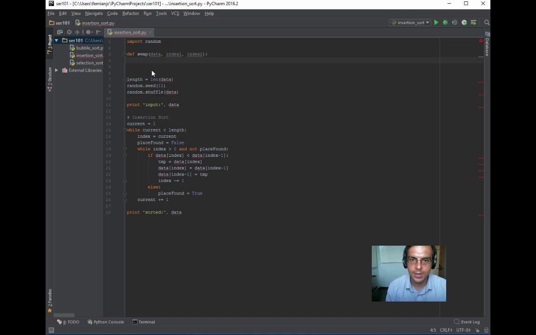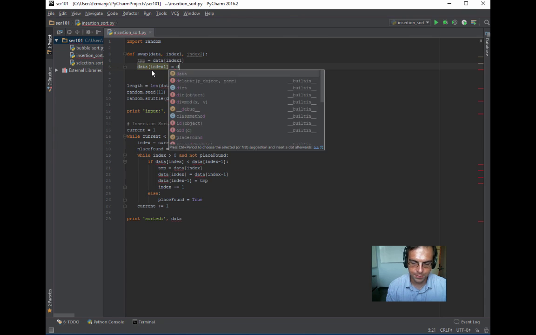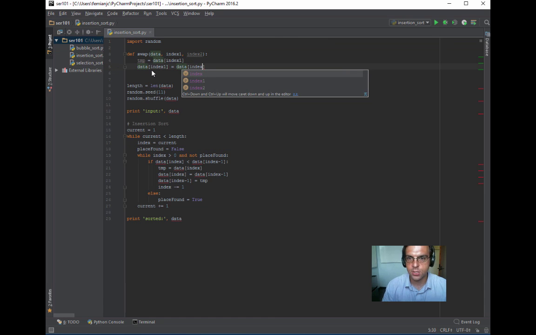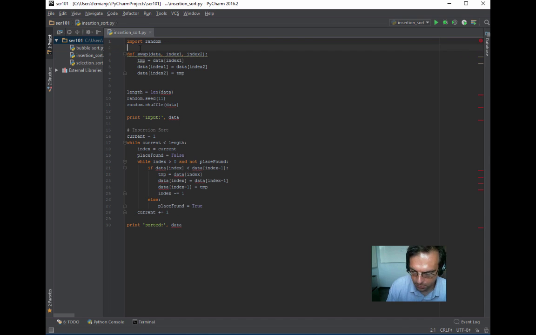I know data is an array, so I can say temp equals data at index 1. And now I can say data at index 1 gets set to what was stored previously in data at index 2. And now I can say data at index 2 gets set to what used to be in data at index 1, and that was stored in temp. So now, whenever I want to swap two items of data, I can use this subprogram.